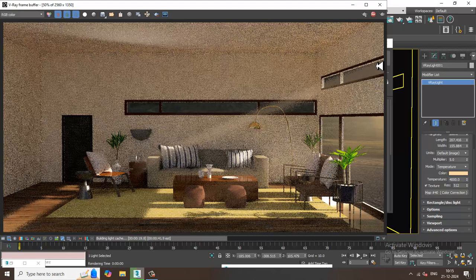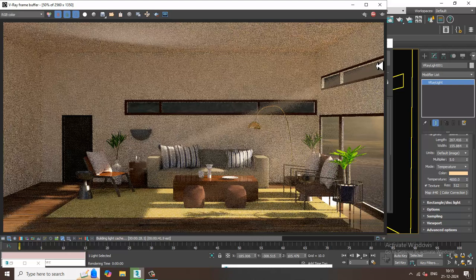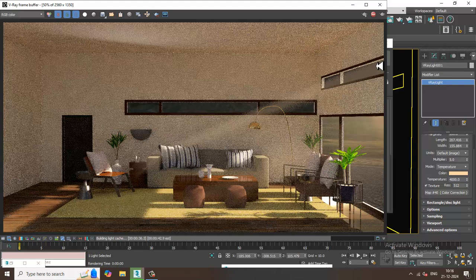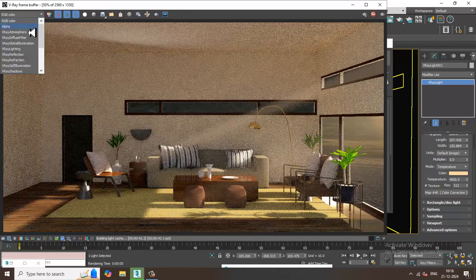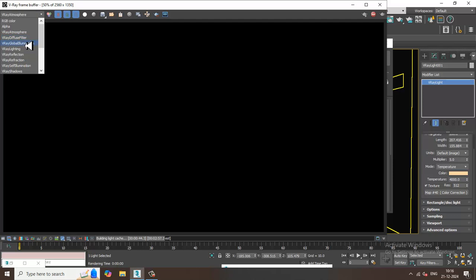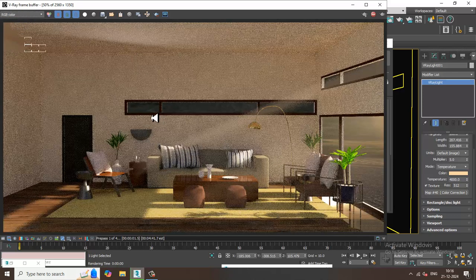Alright. So guys, if any doubts, please put it in the comment section over here. As you can see, the light passes we are going to render are going to show over here.